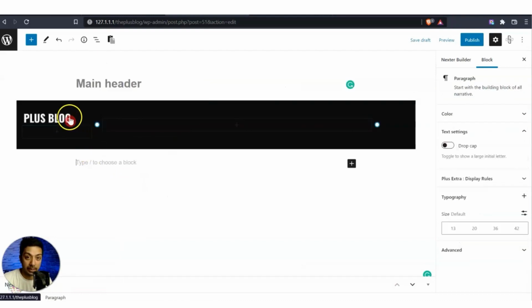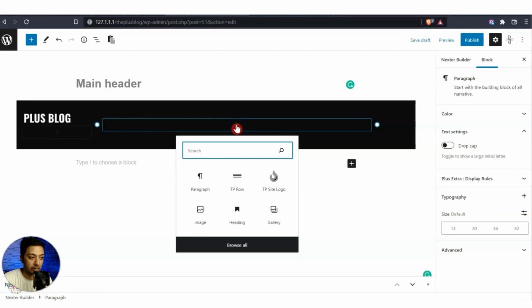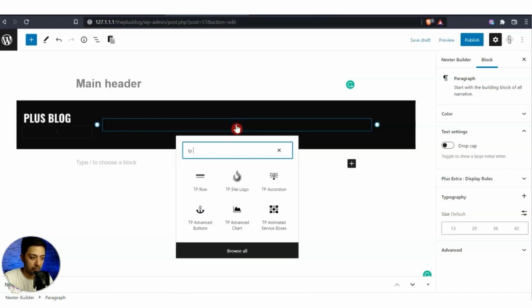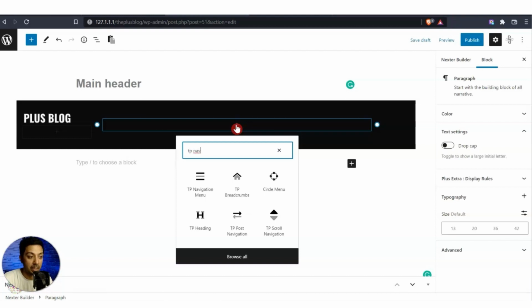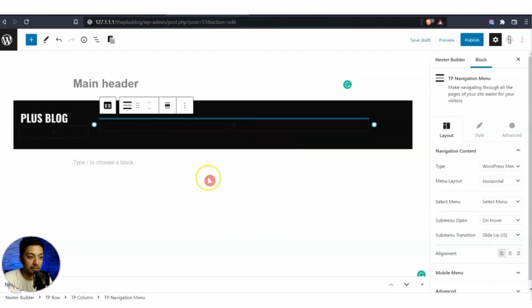And now after adding this logo on the left hand side, on the right hand side, we will now search for TP navigation menu. Let's select that. And here we have an option to select menu type. If we want to select a WordPress menu, which is inbuilt in the WordPress backend, or we can create our manual menu. So we are going to create a manual menu because we need to add a mega menu as well. So let's select that.